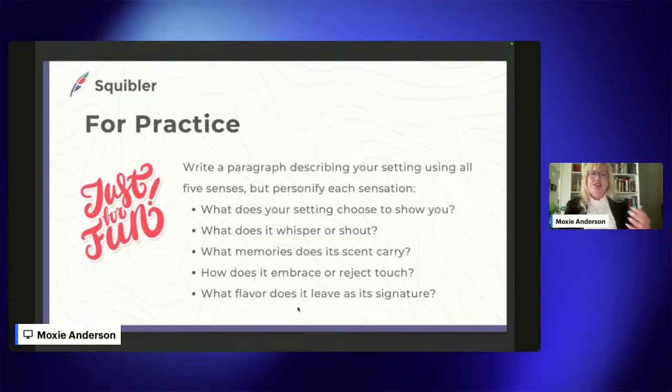How does it embrace or reject touch? And what flavor does it leave as its signature? If someone leaves the place, do they still have a taste in their mouth?